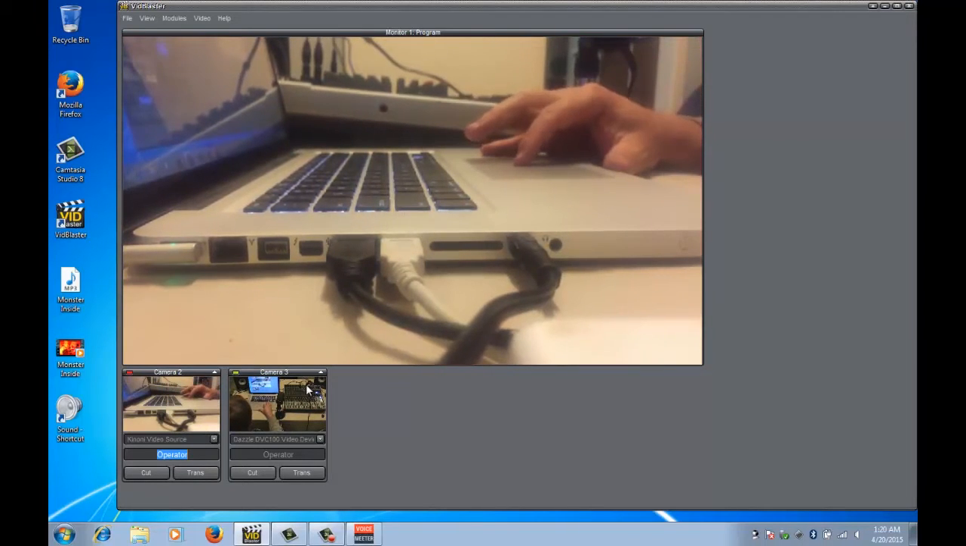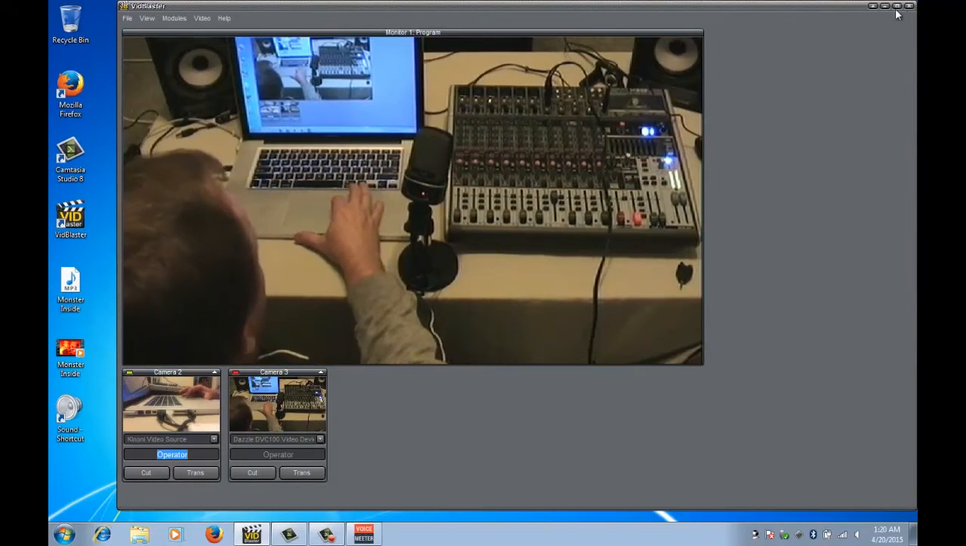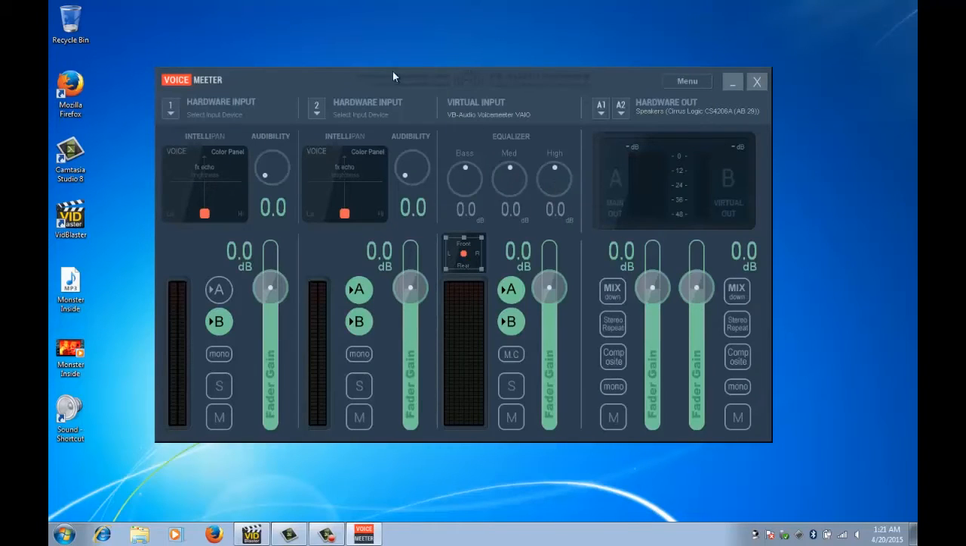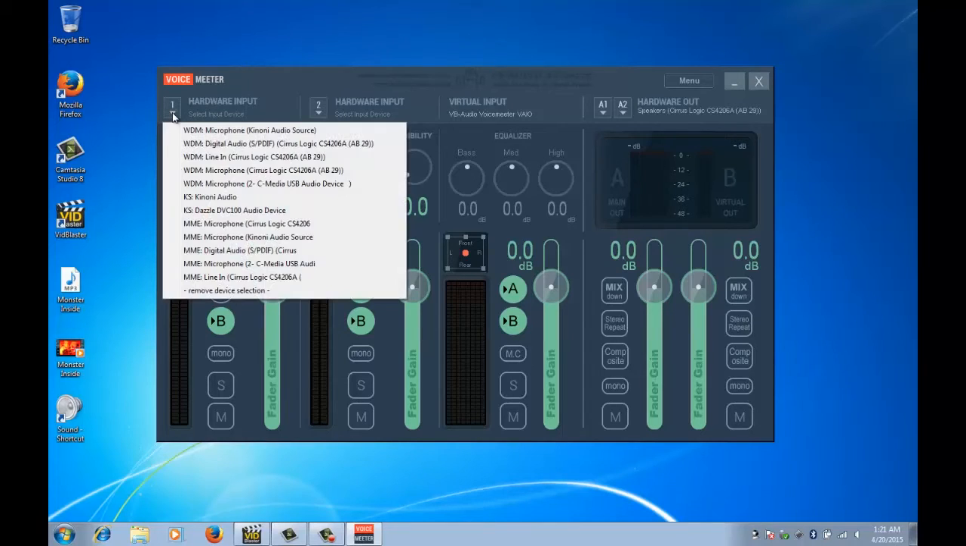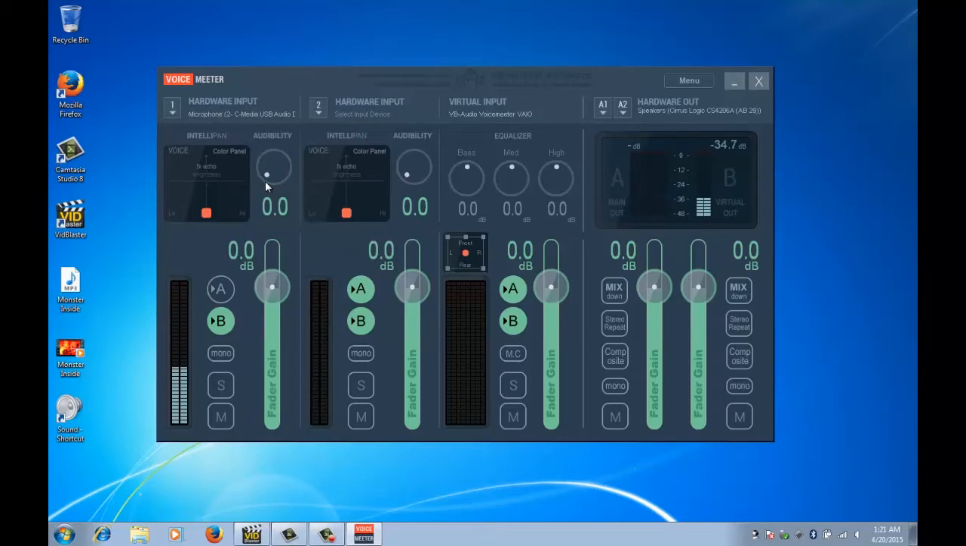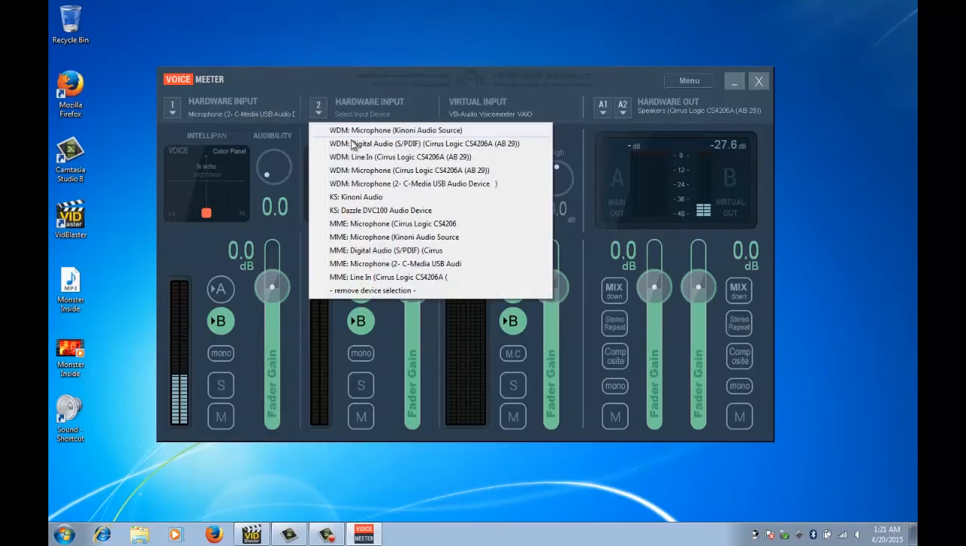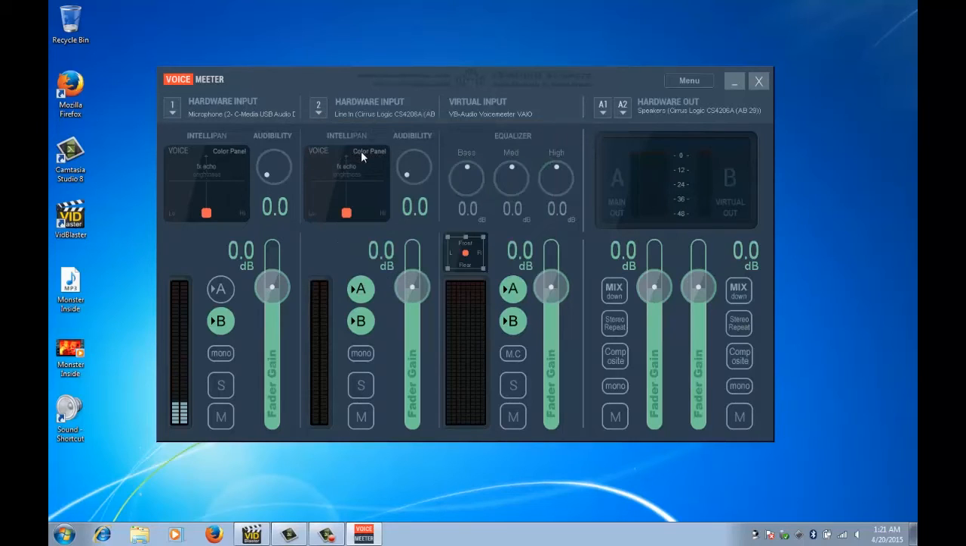Okay, so now that I've got everything plugged in, we can have a look at Voicemeeter here. I'm going to go to the hardware input for channel number 1, and I'm going to select my USB microphone, C-Media USB device, that's it there. And you can see that that's working. The VU meter's moving here, it's picking up sound. For channel 2, I'm going to select my line in, which is that one. Okay, you can see that that's working already. I'll just turn the volume down here.